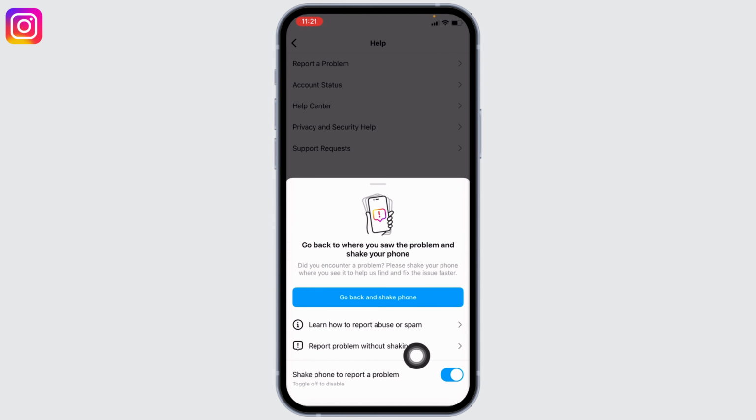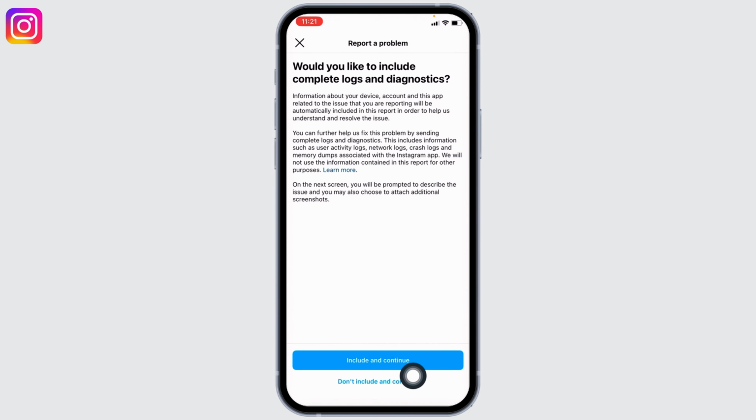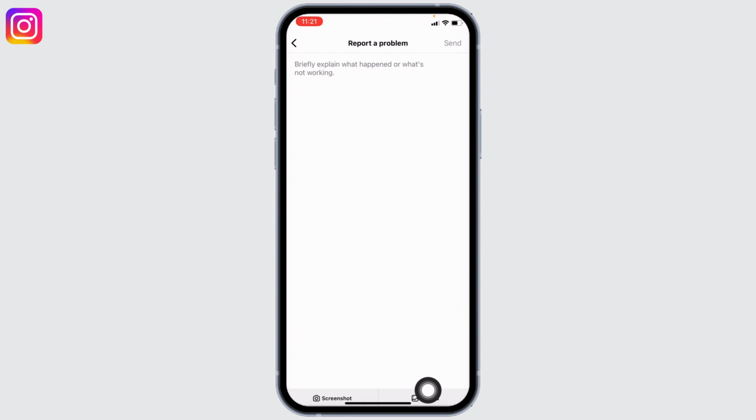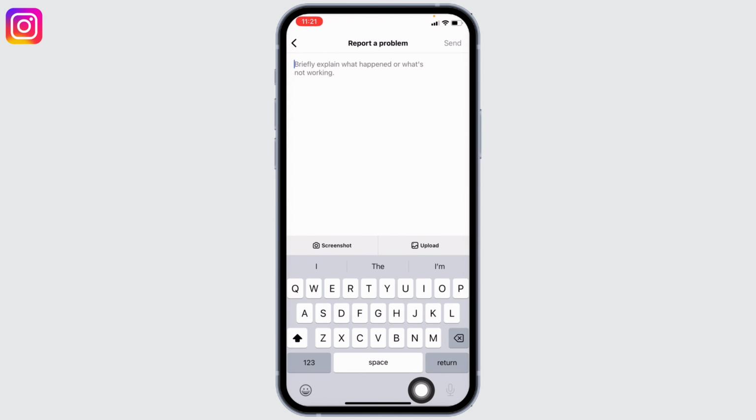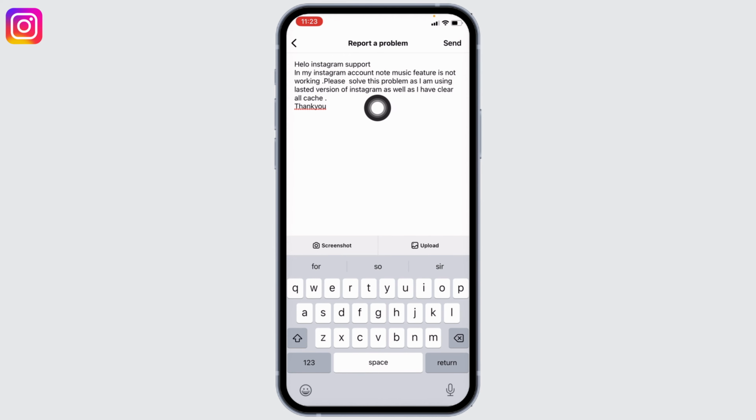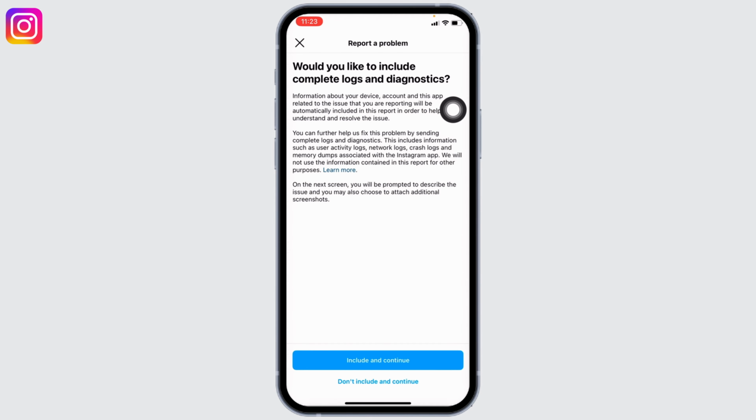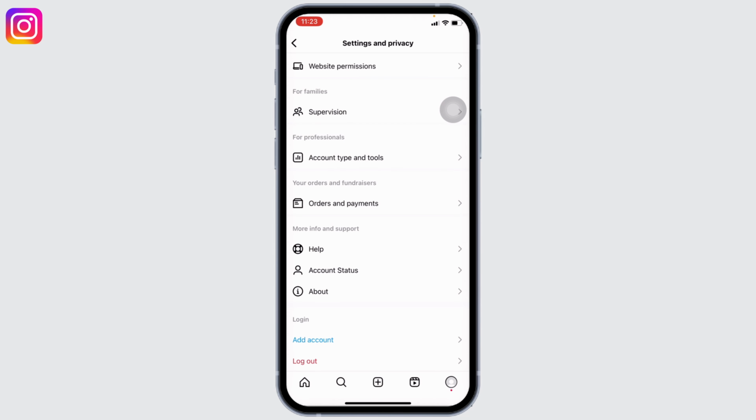Tap on Report Problem without shaking. Tap on Done, Include and Continue. Now over here you have to explain your problem. You can just explain in the way I have done it. You can also include some screenshots or upload the video and photo of the page where the Instagram Music Note feature is available, and then you can tap on the option of Send. After you submit your report, Instagram will get back to you within 24 hours, and with that your Instagram Note Music feature will be working.